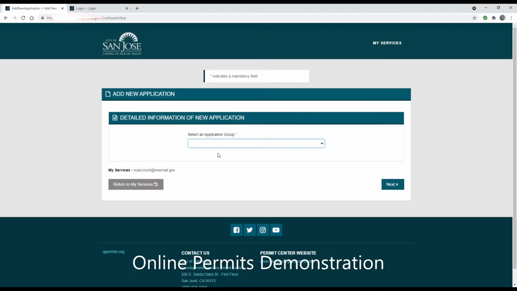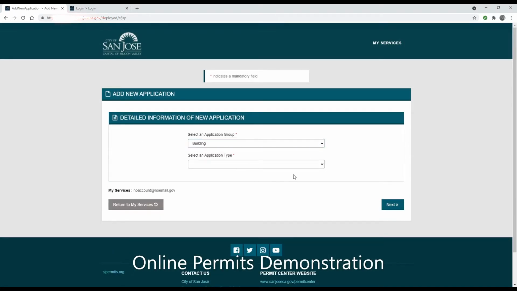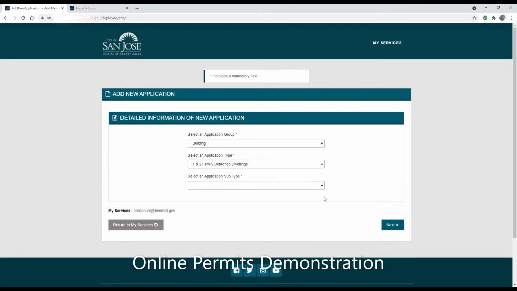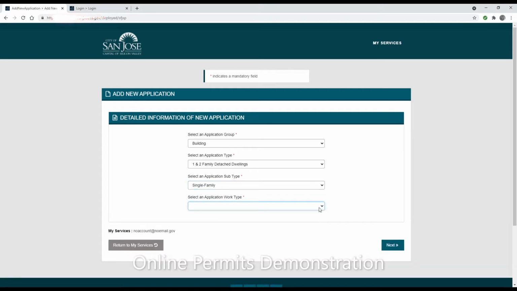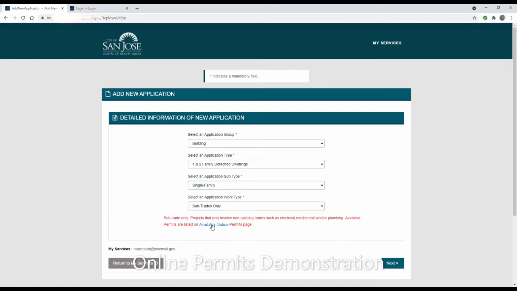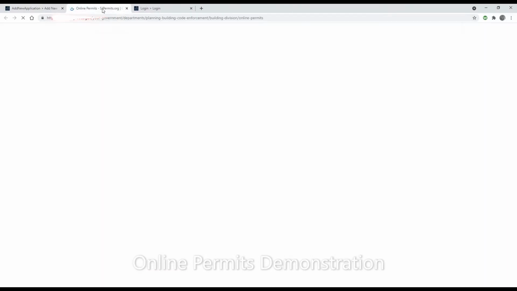Select the application group. Currently, the only division with online permits is Building Division, 1 and 2 Family Residential, Single Family, Subtrades Only. When we hit Subtrades Only, a submenu will show up with available online permits. I'm going to go ahead and open that link.